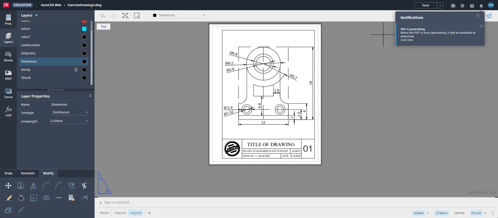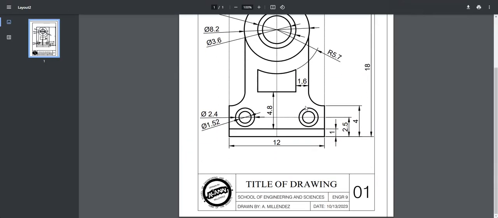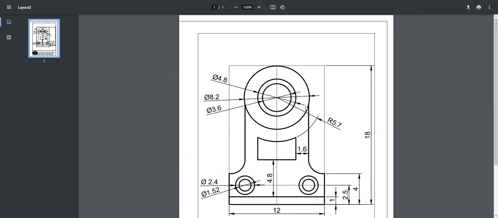Hopefully, you don't get an error. Some computers will give you an error. Once you have that, you simply download the PDF, and then you simply open that one, and you will see what your drawing would look like.